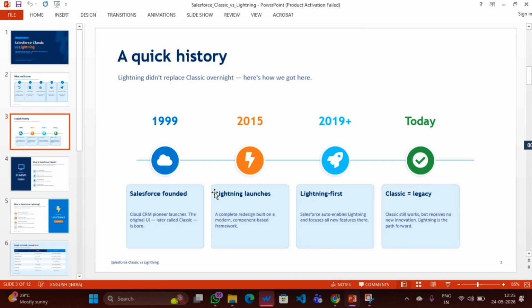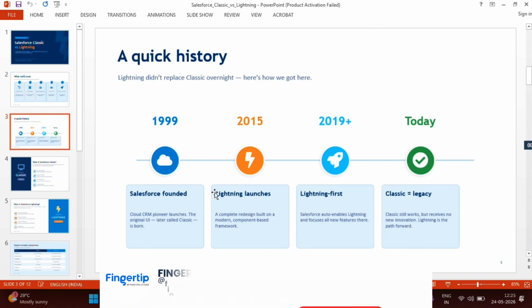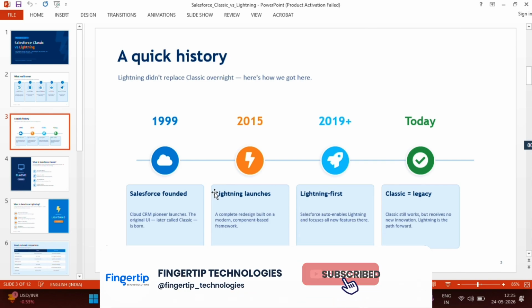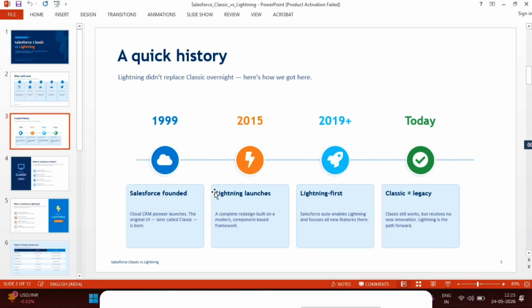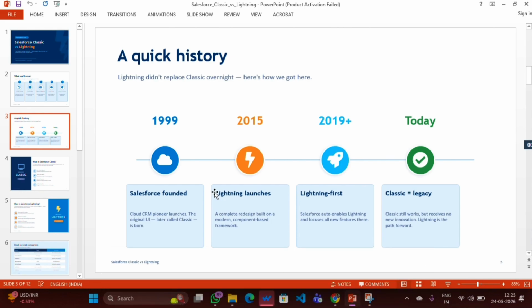Then what does Lightning Experience provide? Modern UI, better dashboards, drag and drop customization, mobile friendly experience, better productivity tools. In Lightning Experience, we can also use AI features like Einstein, like that. So today's Salesforce mainly focuses on Lightning Experience. Most of the new features are related only to Lightning, not available in Classic.